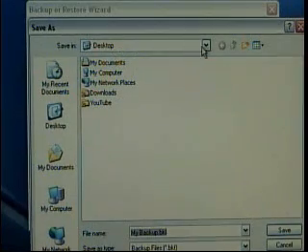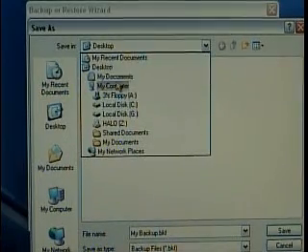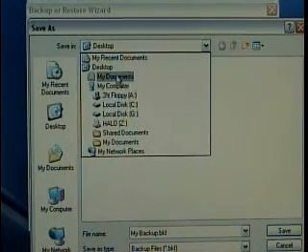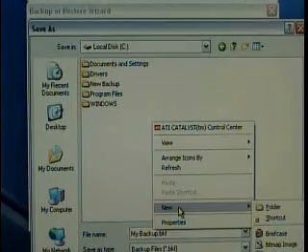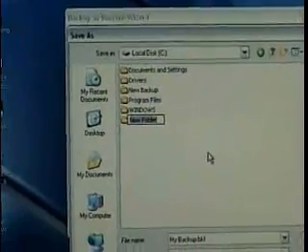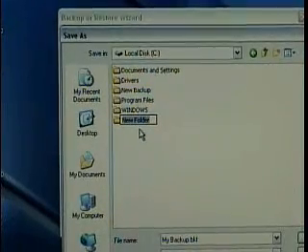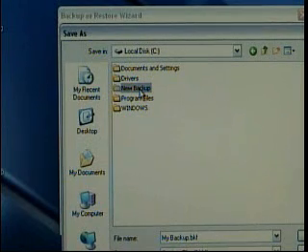You can open the menu at the top. Click on your C drive, or you can save it in My Documents, wherever you want to save it. Right click in this blank space and click on New Folder. Now you've created a new folder, you have to give that folder a name. I'll name mine New Backup.